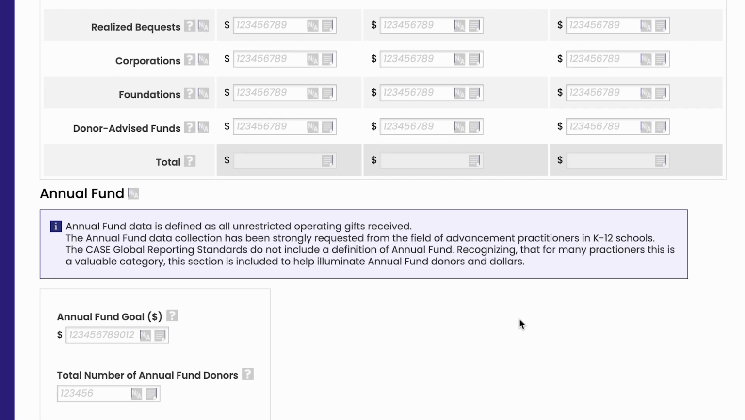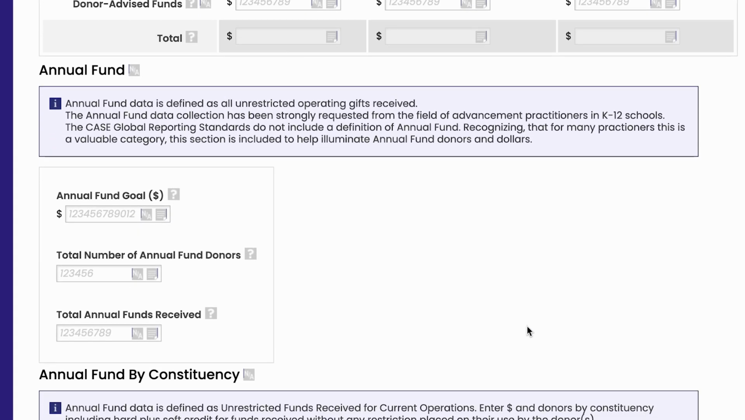In this section, enter annual fund data. The annual fund is defined as all unrestricted operating gifts received. The independent school community strongly requested DASL again collect annual fund data. Enter your annual fund data about the previous academic year, including the goal, number of donors, and dollars received.